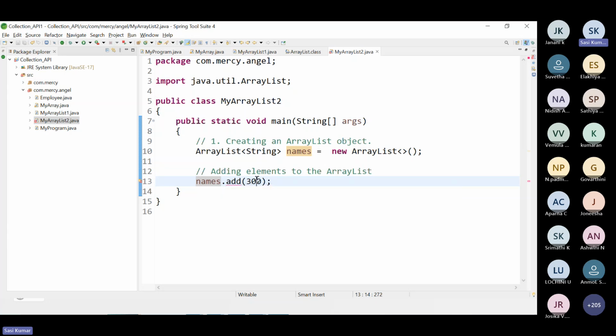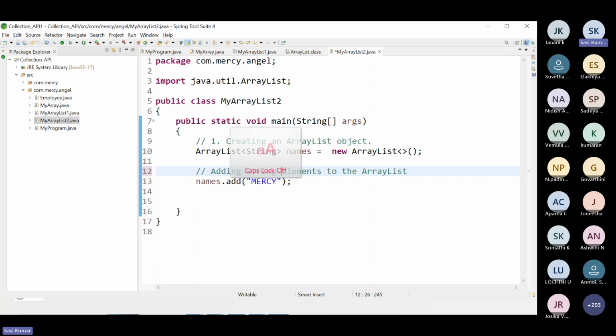So we can add only string type. You can represent a string object using double quotes. Let me add Mercy, right? Now that's all: adding string objects or string elements inside the array list, correct?